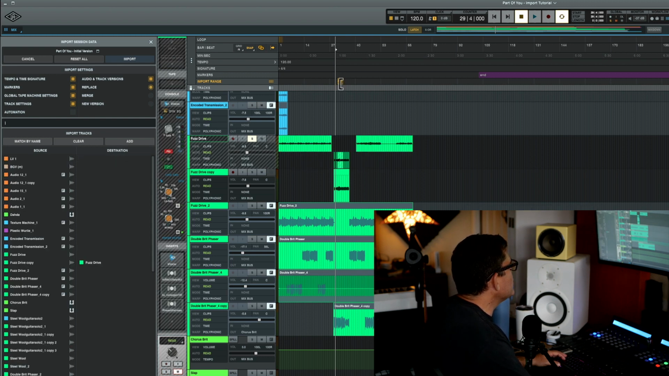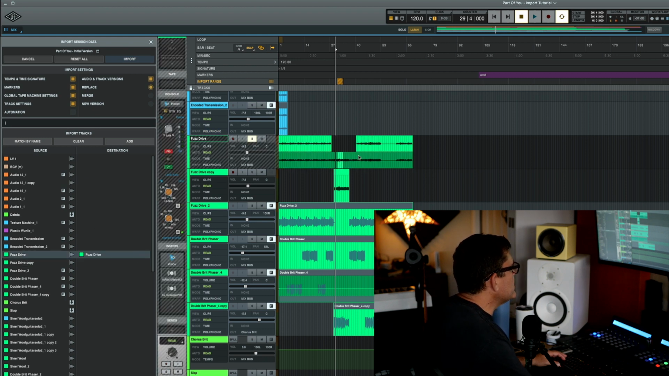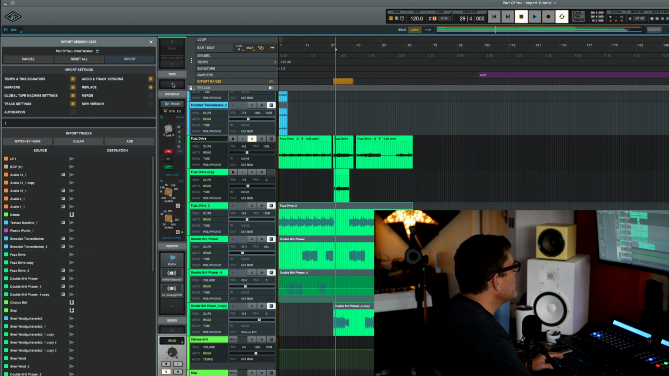and I just want to import, let's see, fuzz drive, no, not that one, this one. Okay, so you'll see here I have the previous version that has the whole thing. If I just want to import that little piece right in between, and I just go ahead and click import, you'll see it added that audio there, and it added all the effect settings from the previous version.